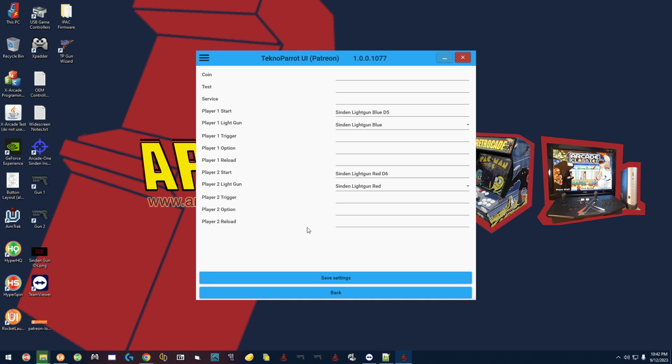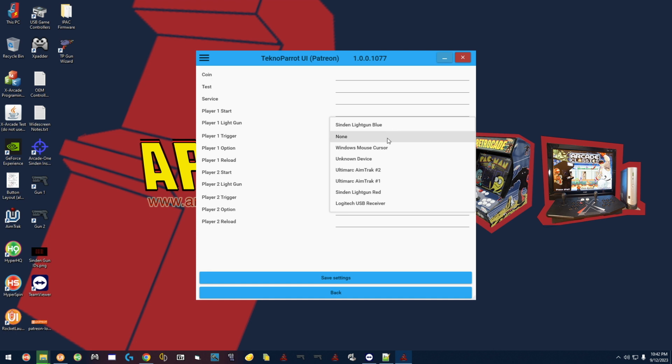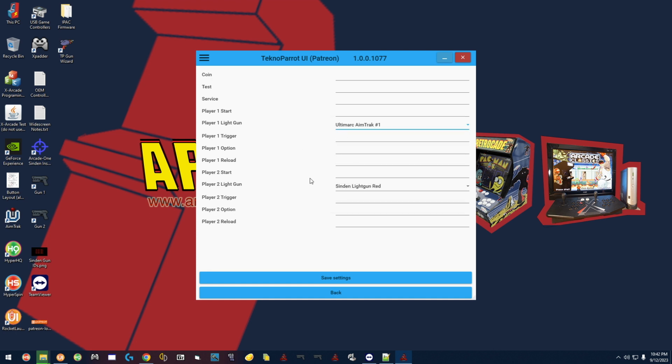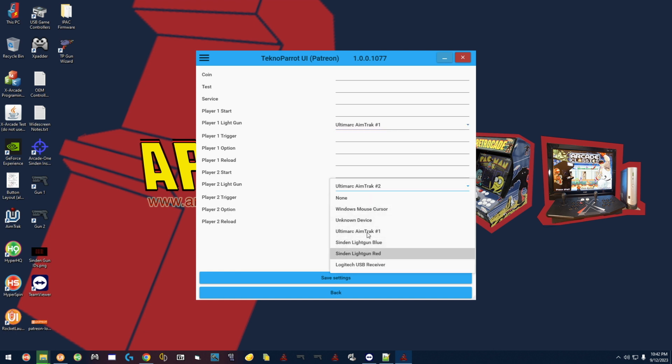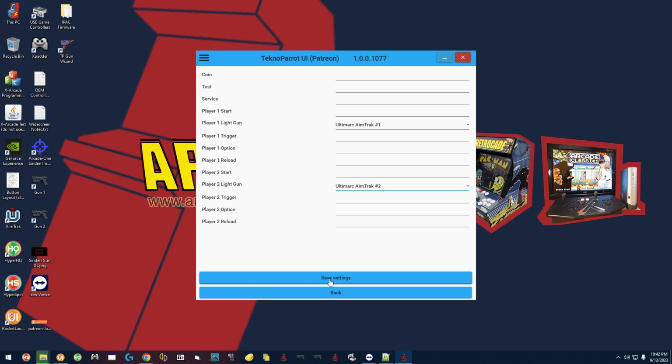Now, if you have an Aimtrak gun or 2 Aimtrak guns, you're going to do the same thing, except you're not going to select anything for player one start or player two start. You're simply going to select your player one gun right here, which should be called Aimtrak number one, and you're going to select your second gun here, which is going to be called Aimtrak number two. That is all you have to do. After that, you click save settings.